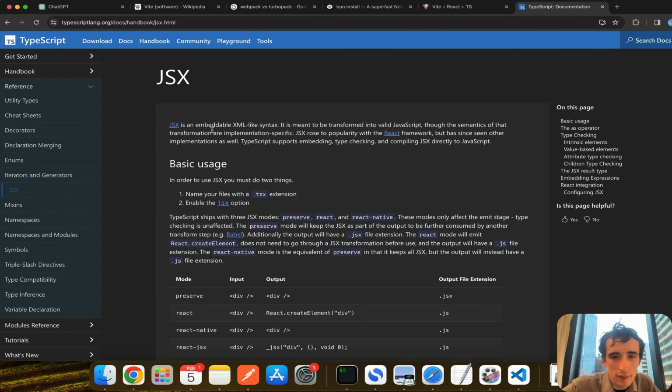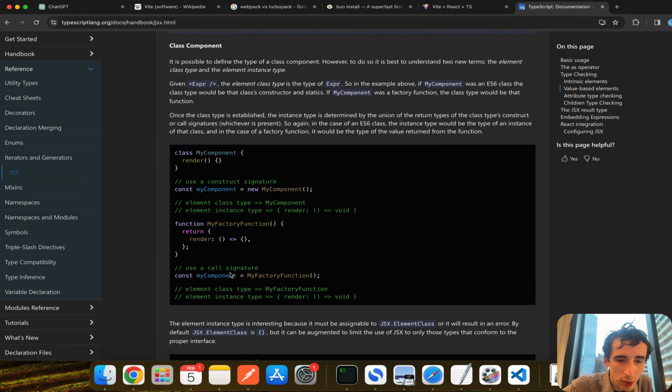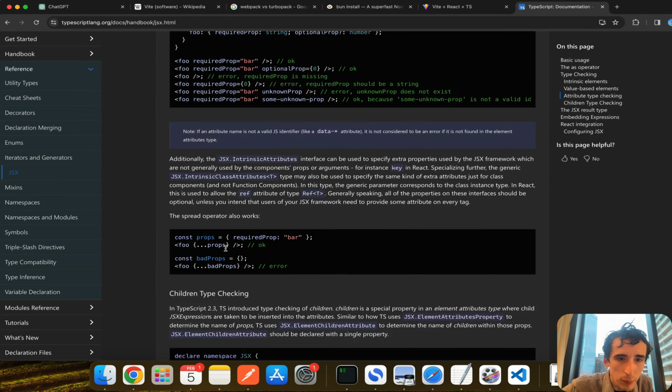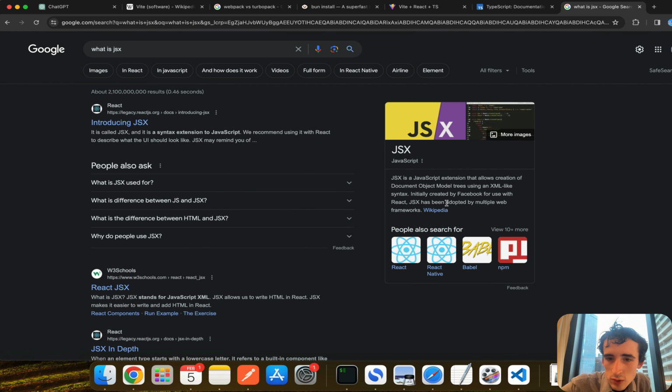And basically that one is similar to HTML, but it's not HTML. It's built for React. So you will have some differences. Basically, it's like a template syntax for React in a short way, of course, because it's a little bit more than that. And the documentation says it's meant to transform into a valid JSX. Perfect. So introducing JSX. It allows creating a document object model tree using an XML-like syntax. Basically, that's the introduction you will get today.